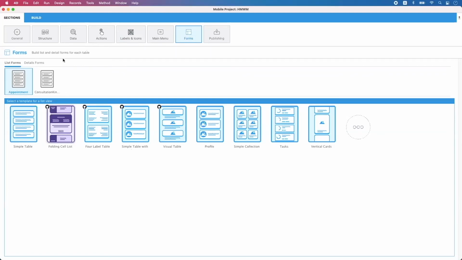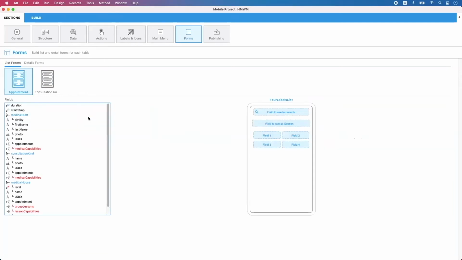In our case, for appointment, we will use the for labels template, where we will add the fields duration, start STMP, and consultation kind name. And then we will use medical house name as a section. And for searching, we use medical house name, consultation kind name, medical staff last name, and first name.